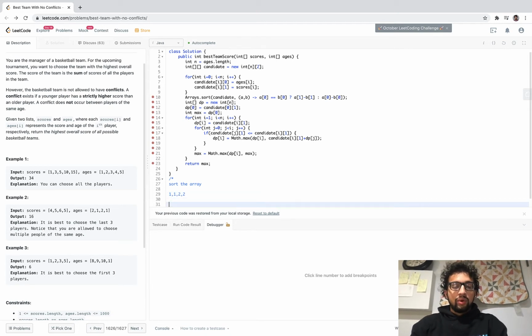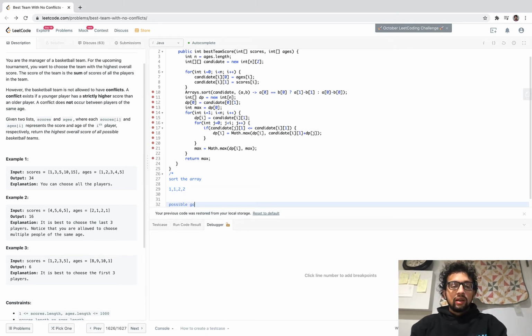That's something we could do, right? We could have possibly get all the possible subsets, check if constraints are met, and return the maximum of all of them, right? Of the ones where the constraints are met. That's one possible solution, but that would take too long, especially to get all the possible subsets, right? 2 to the n time. Instead, what we can do is, to make this a lot easier, we can sort the array by ages.